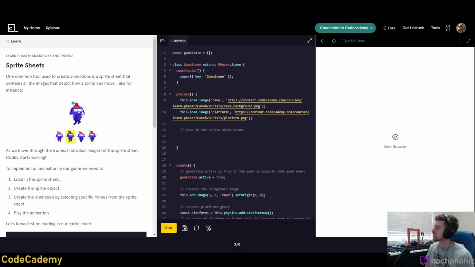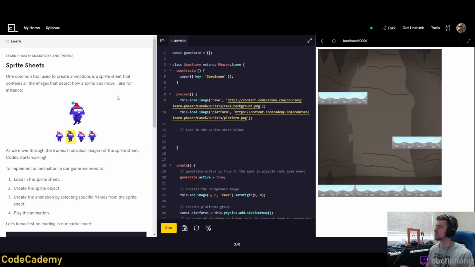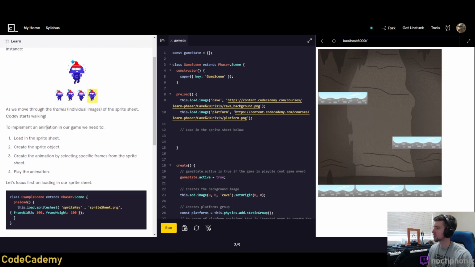All right, sprite sheets. One common tool used to create animations is a sprite sheet that contains all the images that depict how a sprite can move. Take, for instance, what we just saw. As we move through the frames, or individual images, of the sprite sheet, Cody starts walking. To implement an animation in our game, we need to load the sprite sheet, create the sprite object, create the animation by selecting specific frames from the sprite sheet, and play the animation.